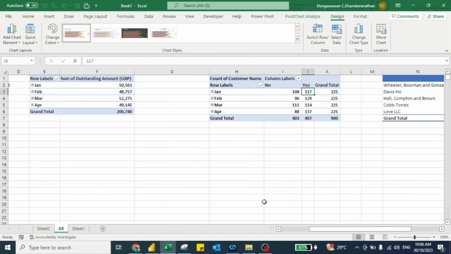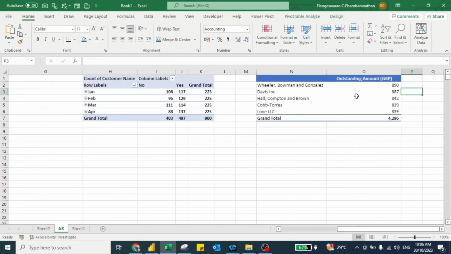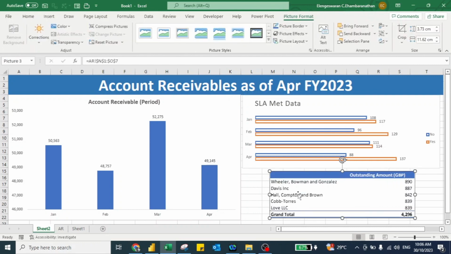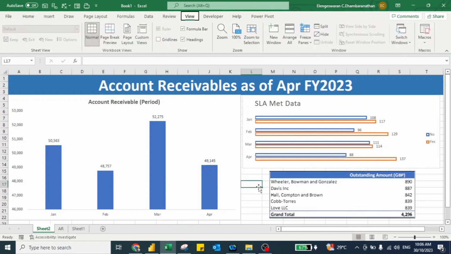Next, since we do have the top 5 outstanding receivables, what I'm going to do is select all. I select the camera, and then I go to sheet 2. I just draw a small one. So now we have these details. So now this is how we look. We have account receivable as of April 2023. We have the data from January to April, SLA limit from January to April, and also the top 5 outstanding receivables who haven't paid to us.